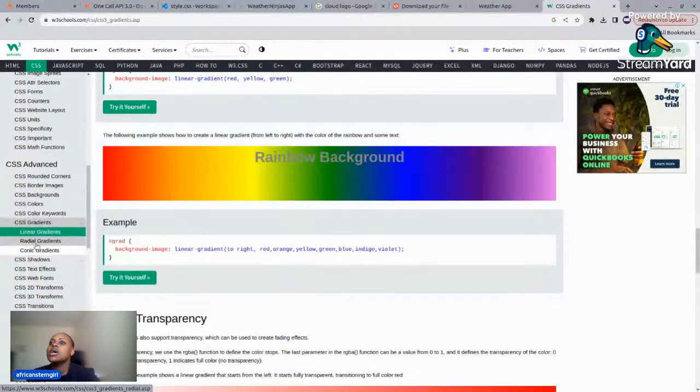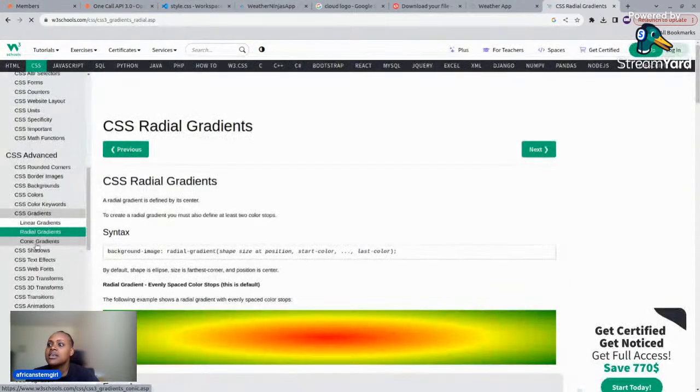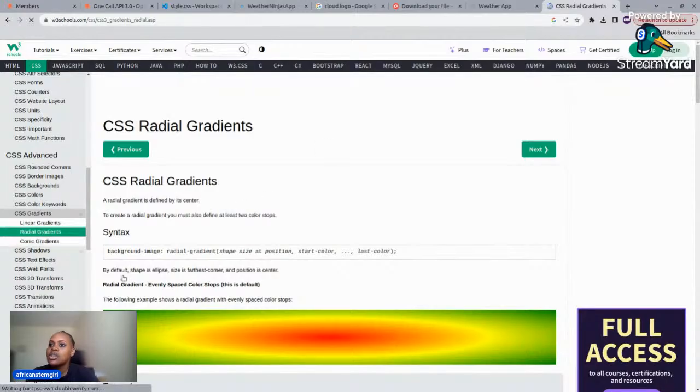You can go ahead and look at the other gradients. Here is radial. It looks like it is coming from the center. And here is conic.